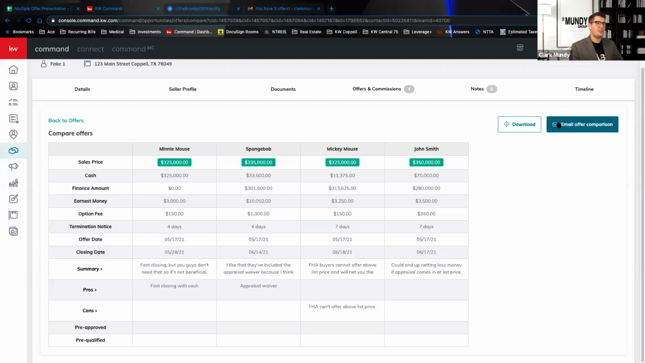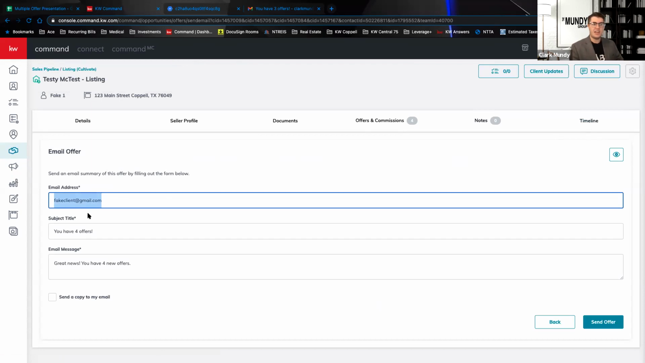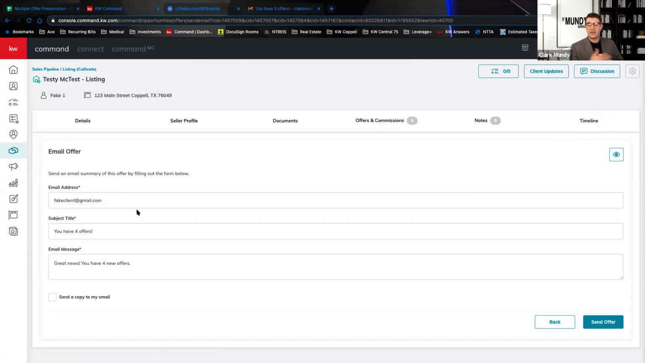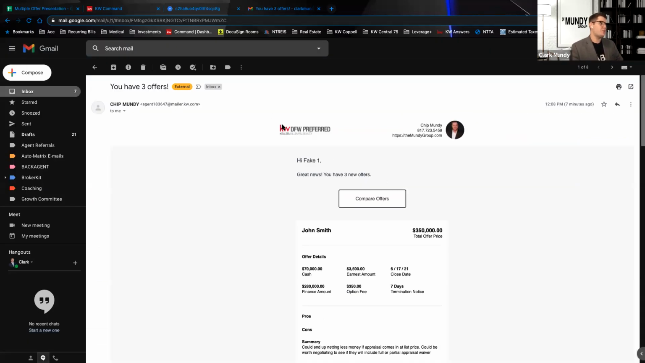And also next to that download button, we have an email offer comparison button as well. When you click on that, it'll just confirm the client's name, your seller's name right here, or their email. The subject title will be, you have X amount of offers, whatever the number of offers you put in there. And the email message just defaults to, great news, you have 4 new offers. You can write in whatever else you want to on that. You can also hit the little checkbox down here to send a copy to my email. When you hit send, you'll get the teal bar that it's sending and then the green one that it was successfully sent. And when a client receives that, this is what it looks like.